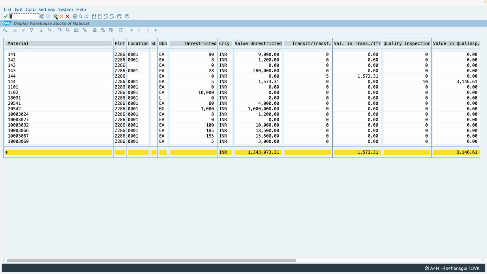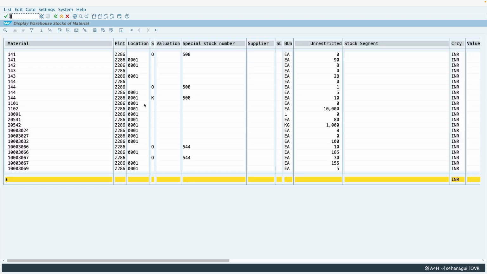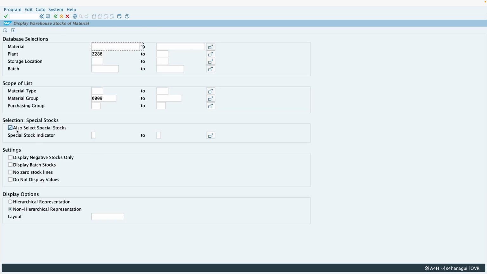And if I go back and select this particular checkbox and then execute, then you will see these stocks. The special stock indicators are again shown on the screen, and you will be able to see these stocks also. So this is the significance of this checkbox.